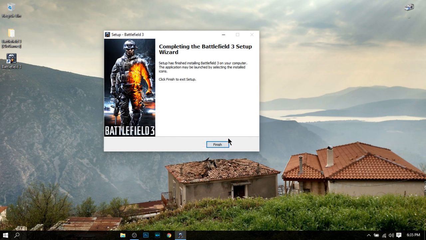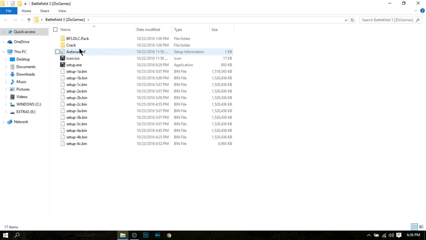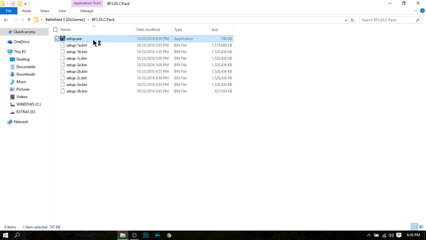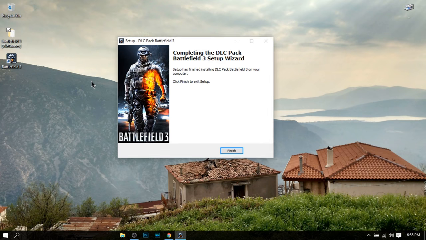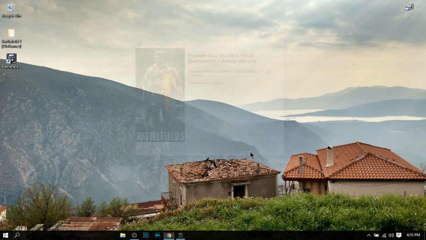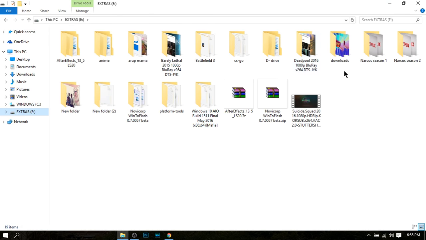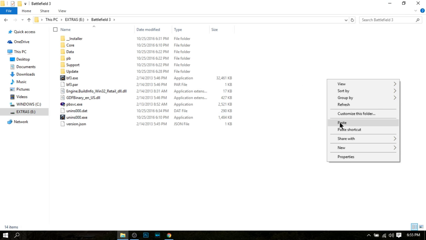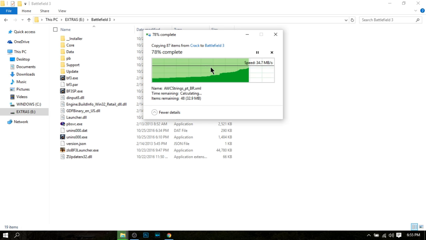After the installation has completed, go to the DLC pack, double click on the same exe and follow the same process as you did before. When the installation is complete guys, open the crack folder and copy all the files, then go to the installation folder. I have kept it in a separate drive, so here it is, paste it here.